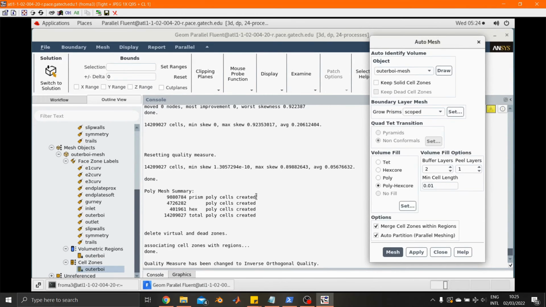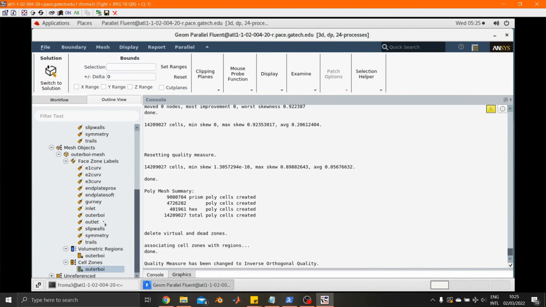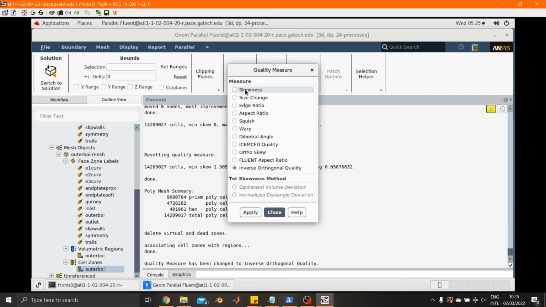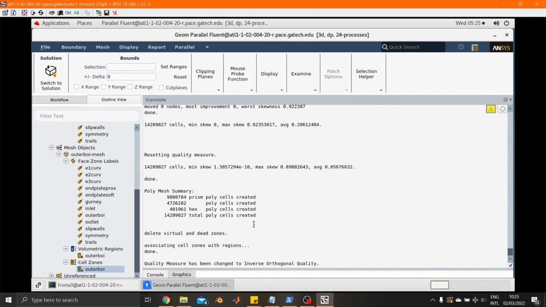Okay, once the 3D mesh procedure is finished, we need to go ahead and just make sure that everything went correctly or that the skewness is good, and then we can go ahead and start solving. So we'll close this window. You'll see a new object has been created under cell zones, which is the outer BOI cell. This means there's now a 3D mesh. So to check our skewness, we want to go to report, quality measure, and we're going to change the quality measure to skewness. By default, it's inverse orthogonal quality. We just want to set it to skewness and equilateral skewness. So apply, and then close.